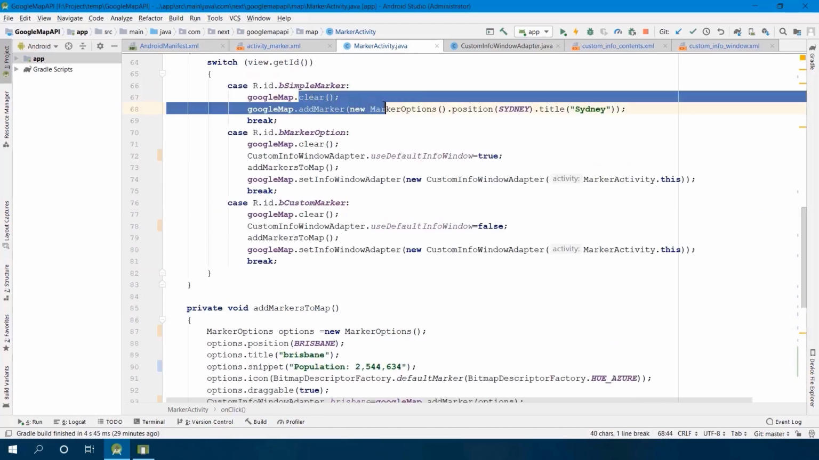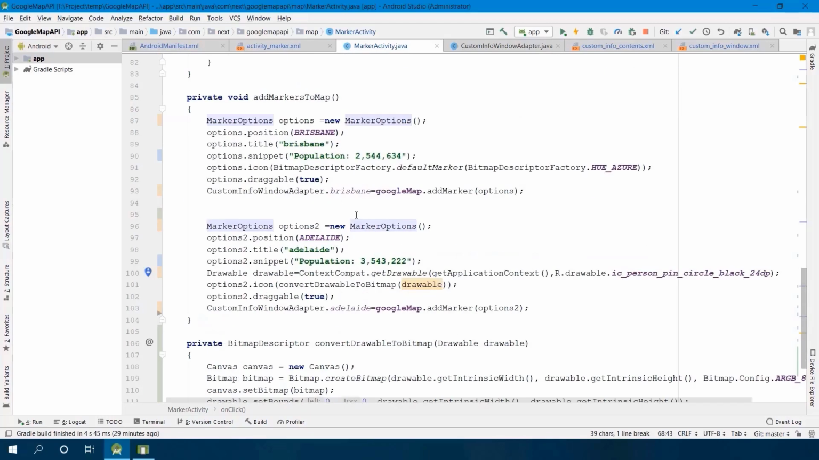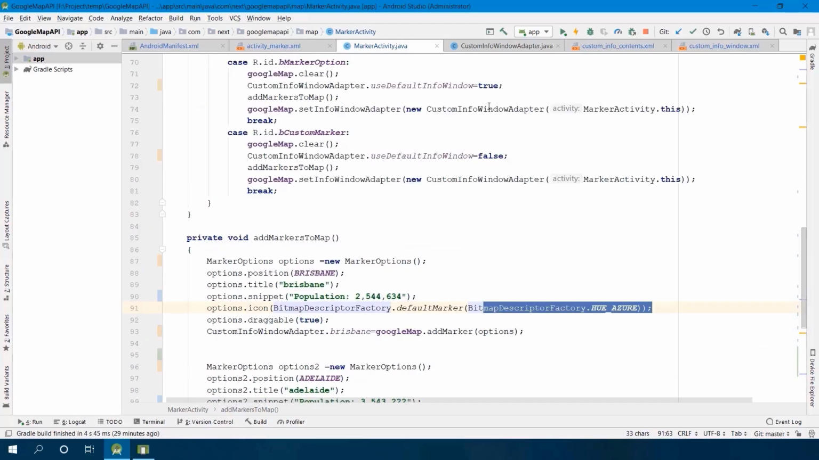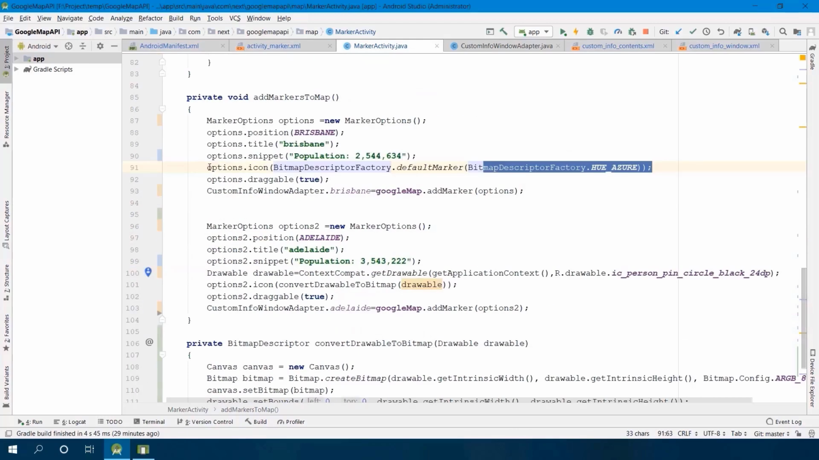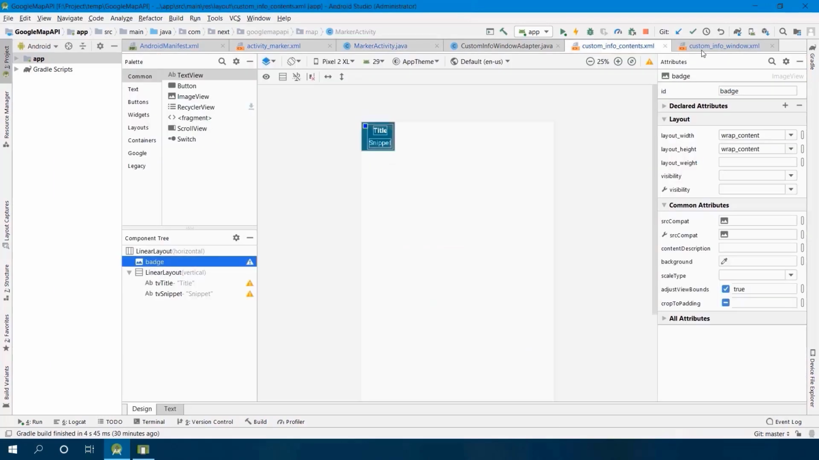The first one was a simple marker option. The second one was a custom marker. We are using this icon and another one over here, but with default InfoWindow. The third one was a custom marker again with these two icons, but we are going to use these two as our InfoWindow. So let's run this.